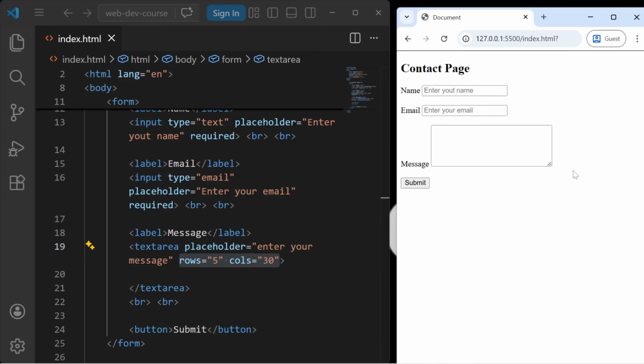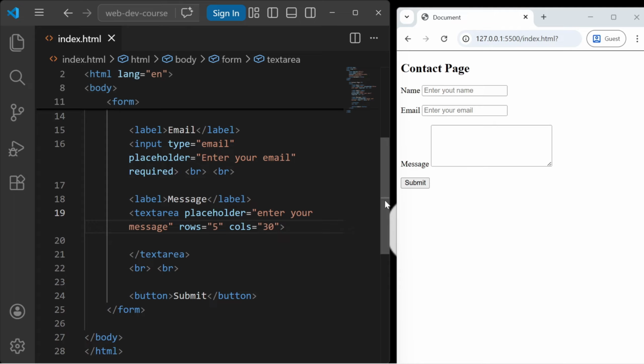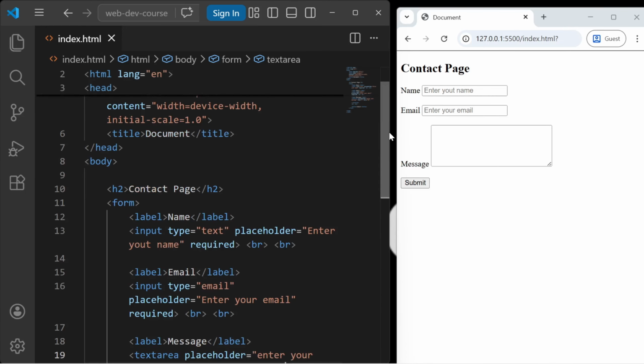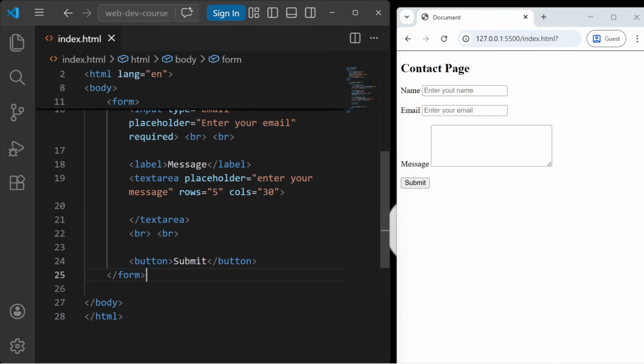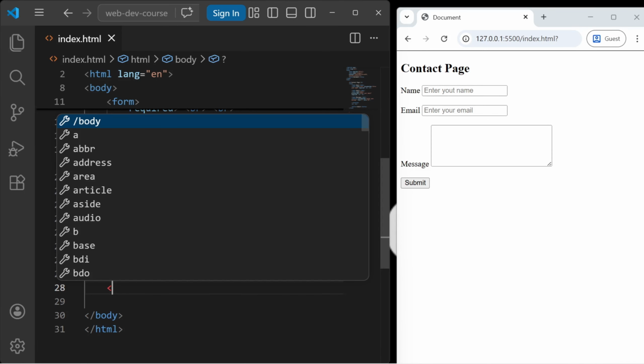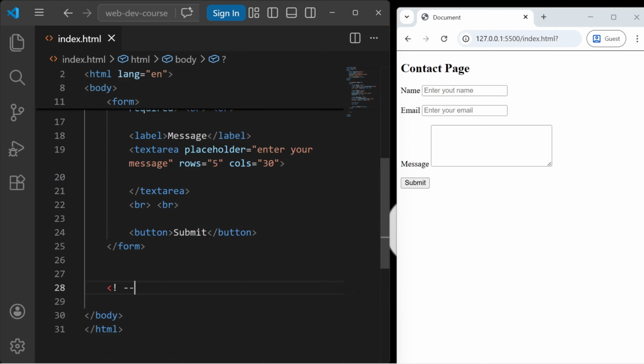Now we are going to look at another very important thing again, which is the radio button. We are going to create another type of input in here. I'm just going to leave this contact page. I'm going to come down here and create another form. Let me just write a comment. Remember, I've already shown you how to write a comment in HTML. I just do this like this. Let me remove this space. So this is how we can write comments in HTML.